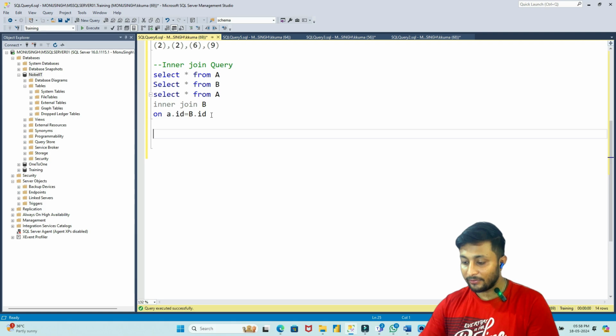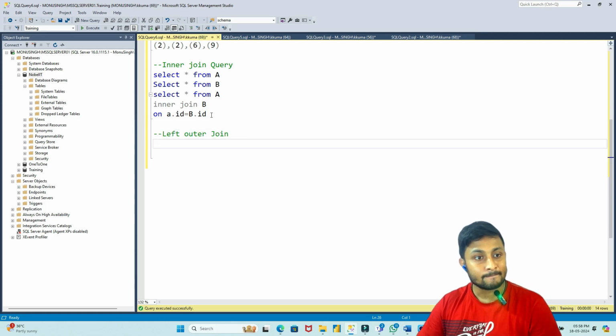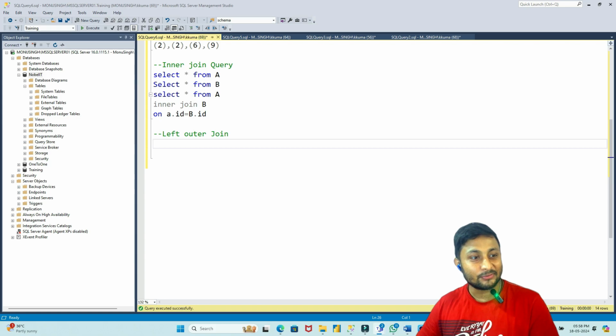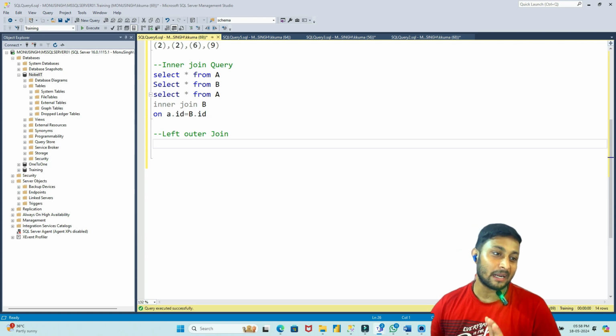When we come to the left outer join... Monica, trust me with the process. Just understand this. We will do that also. So don't worry about the color. Just trust me about what I'm trying to teach.